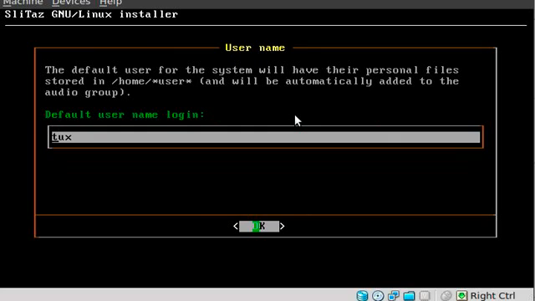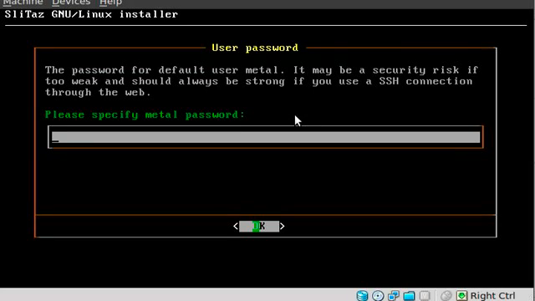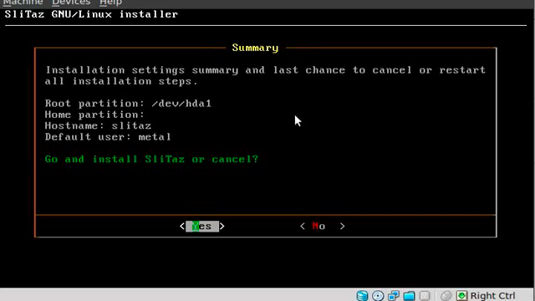You can create a new user here. I'm going to hit delete a few times, and I'll just create a user called metal, and type in metal. Now, by default on the CD, tux is the username and password, so when you're in the live CD, if you don't want to log in as root, it's tux, but since we're installing, I'm going to hit OK here.